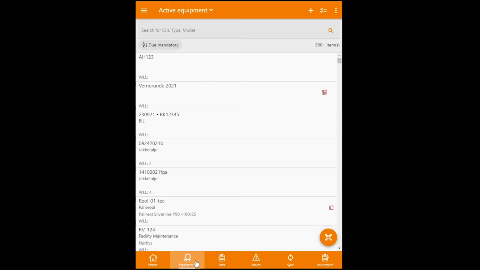Now to continue in the app and start doing inspections on equipment, or maybe want to create new equipment or edit existing equipment, all of that is done within the equipment module. So this is where we now are going to start doing our jobs.